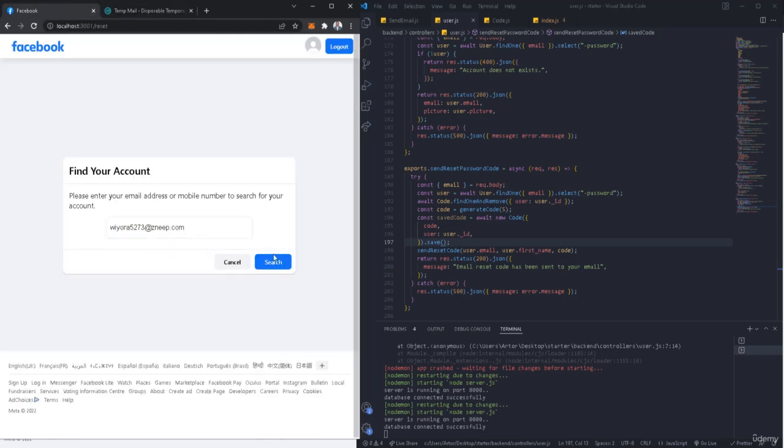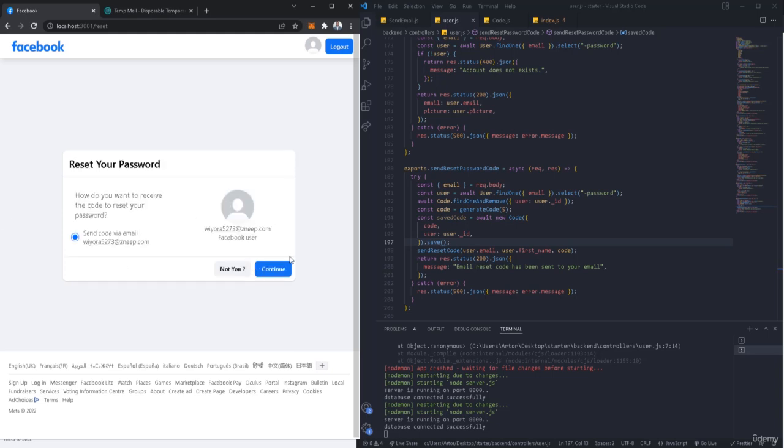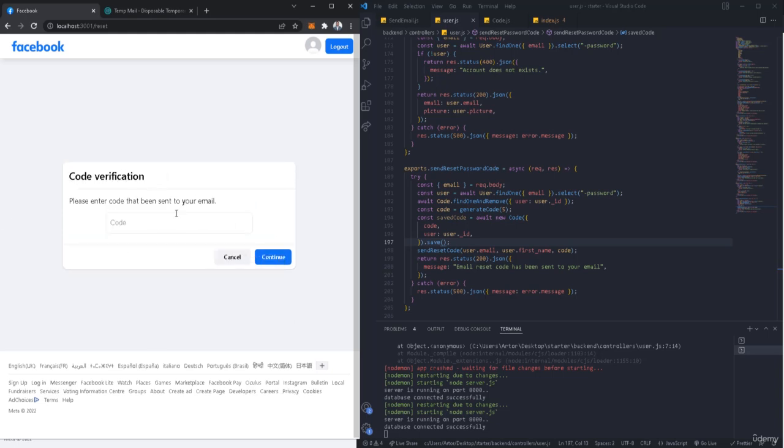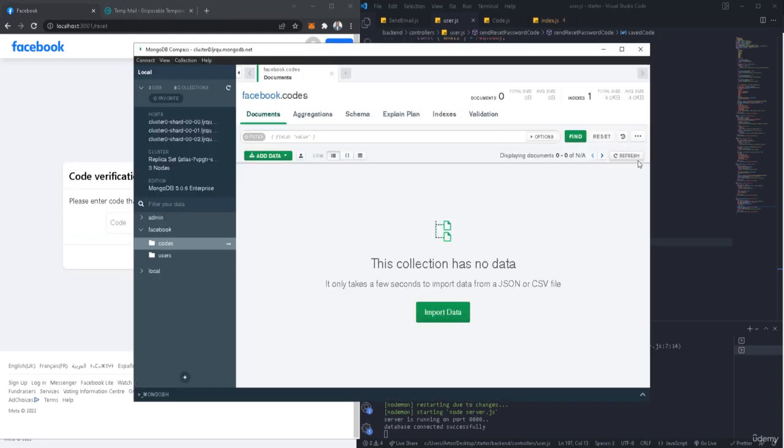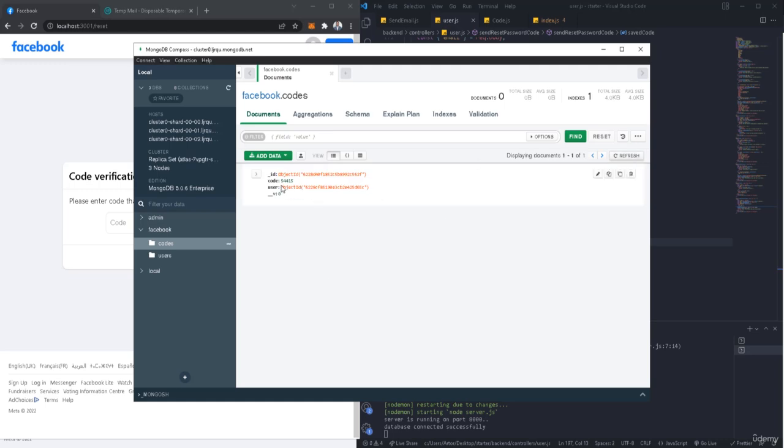Fixing problems is a part of the job. Okay, search, we find everything, continue. We get to the code. Let me see if it's now created. Okay, we created it now. This is the code, which is 54415, which is 5 digits. And the ID of the user.